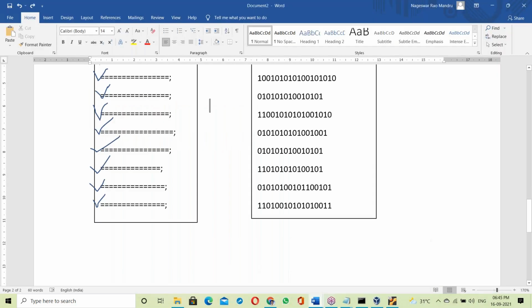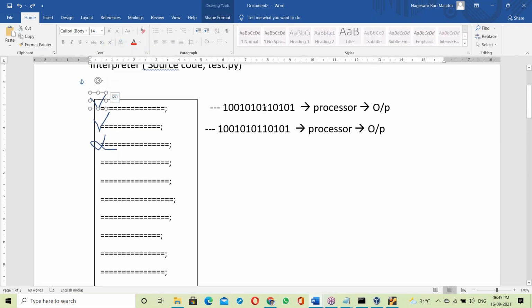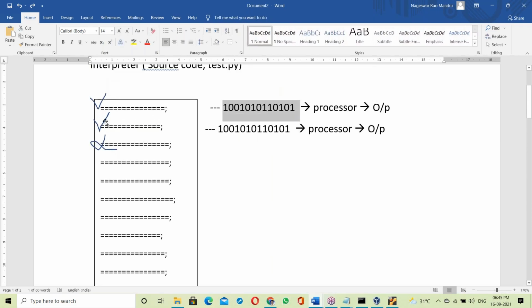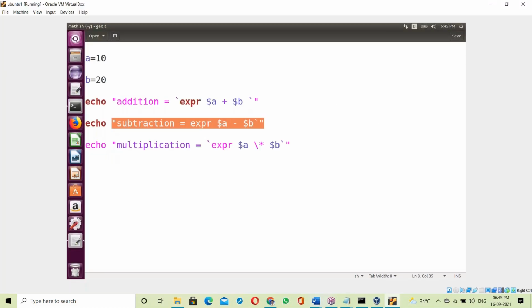So how is the interpreter working here? Checking line by line. It checks the first statement, correct, so it executes. Second line correct, executes. Third line something wrong, simply stops. Same here: the first line is correct, executed. Next line correct, executed. Next line correct, executed. Here something is wrong, so it simply stopped. That's it. This is the working of interpreters and compilers.